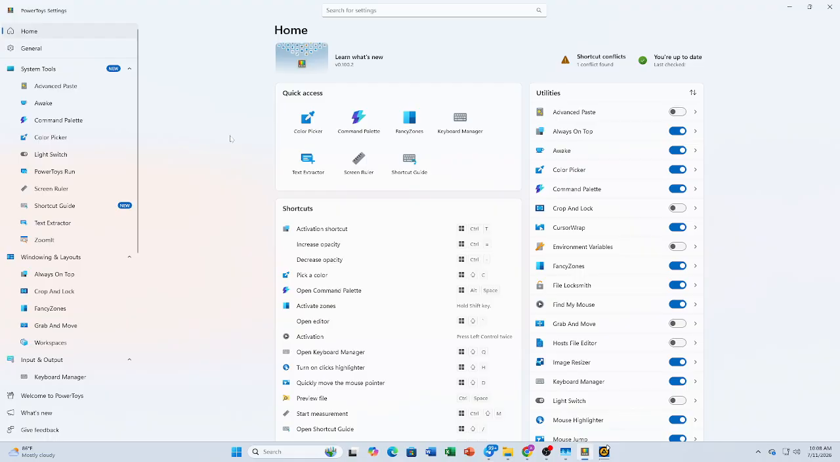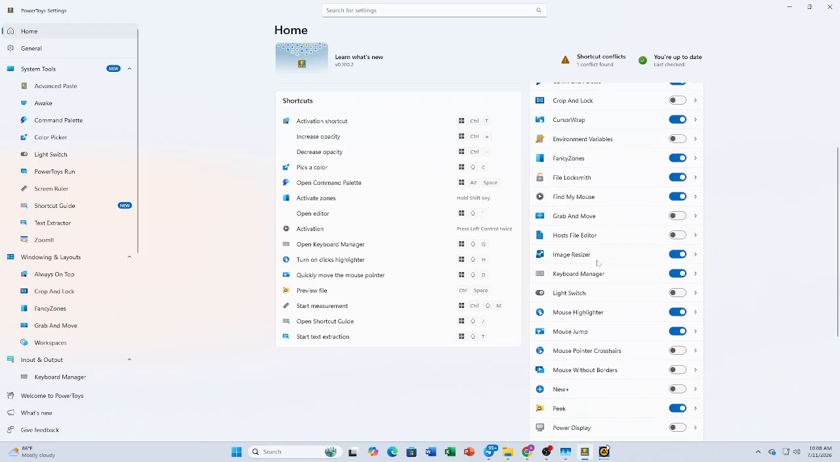In this video, I'll show you how to use Keyboard Manager in Microsoft PowerToys step by step. If you want to remap keys, change keyboard shortcuts, or create custom shortcuts that better fit your workflow, Keyboard Manager makes it easy. So let's get started.